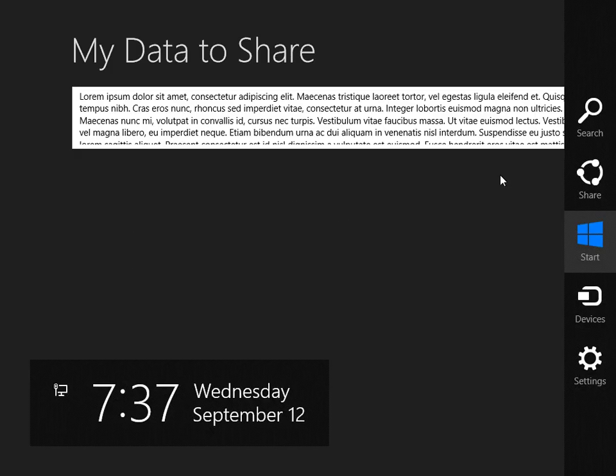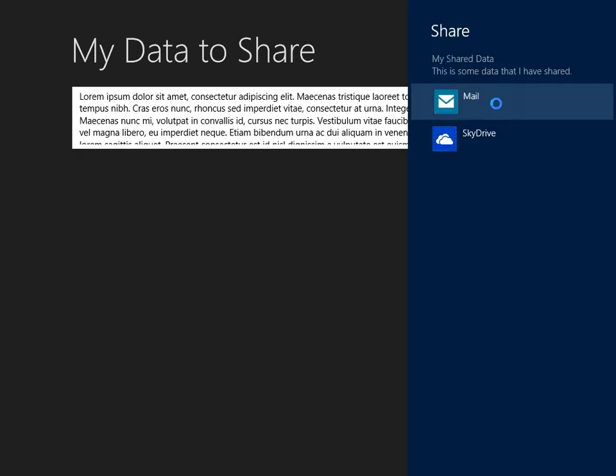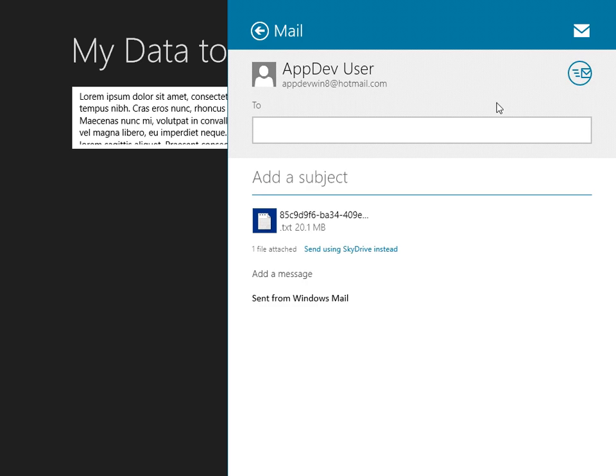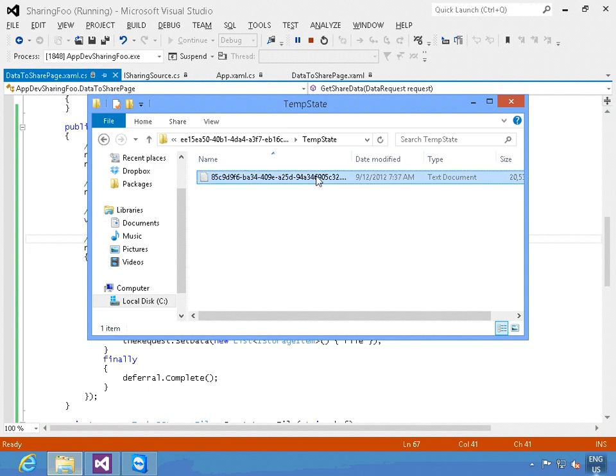If we go back to the app, do share, and actually use it, at this point the Mail app has gone in and asked Windows to provide that shared data. The set data request has been used and it's gone through. Now if we look at temp state, there's our 20 meg file. And that's it.